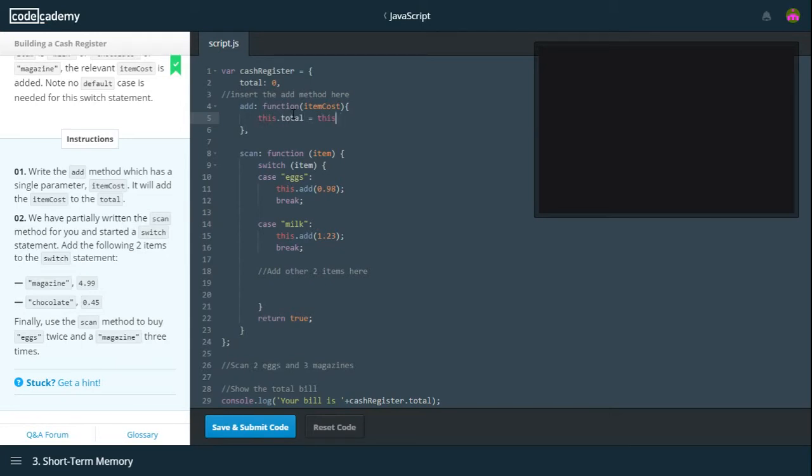Well, let's do it shorthand, which just means this.total equals this.total plus item cost, but this is the shorthand for it, as we covered in a few previous lessons and as it told us in the previous task.